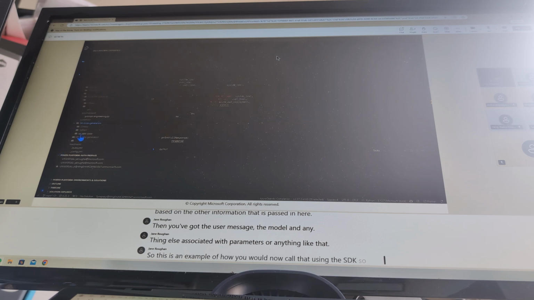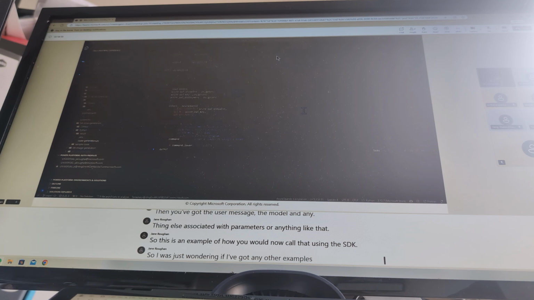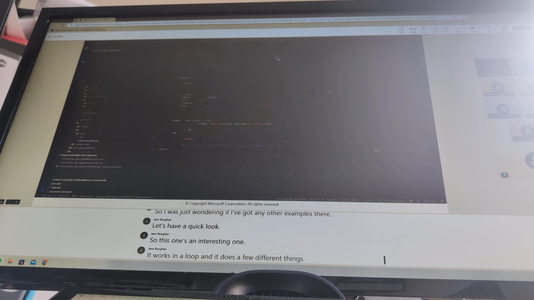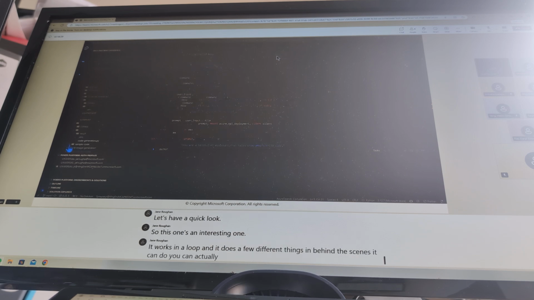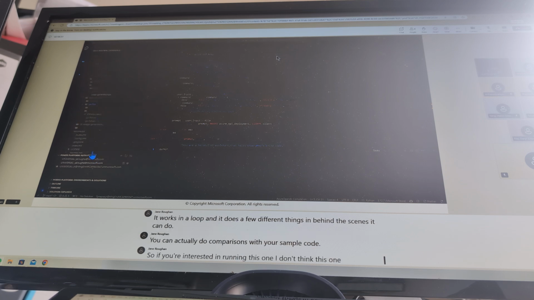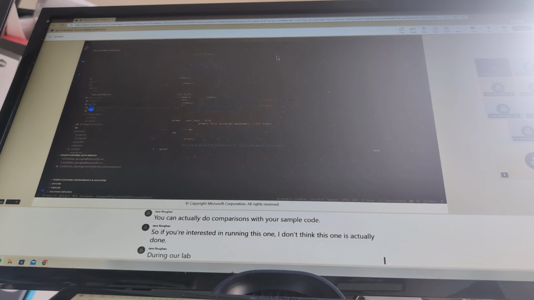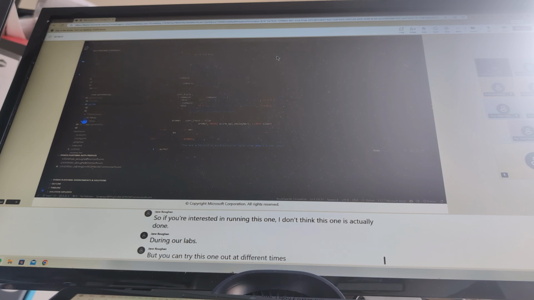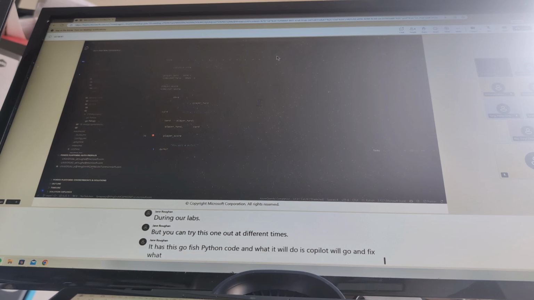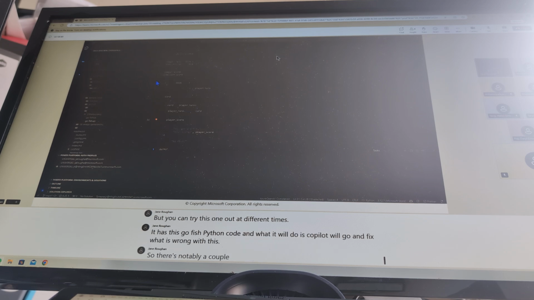So I was just wondering if I've got any other examples there. Let's have a quick look. So this one's an interesting one. It works in a loop, and it does a few different things behind the scenes. You can actually do comparisons with your sample code. So if you're interested in running this one, I don't think this one is actually done during our labs, but you can try this one out at different times. It has this Go Fish Python code, and what it will do is Copilot will go and fix what is wrong with this. So there's notably a couple of things that are wrong with this code.